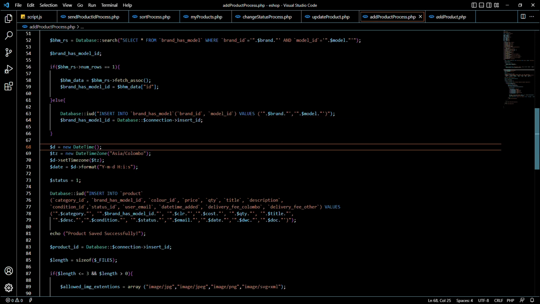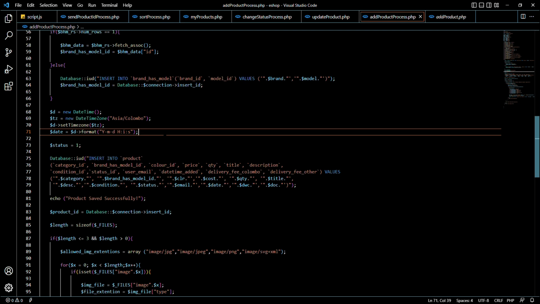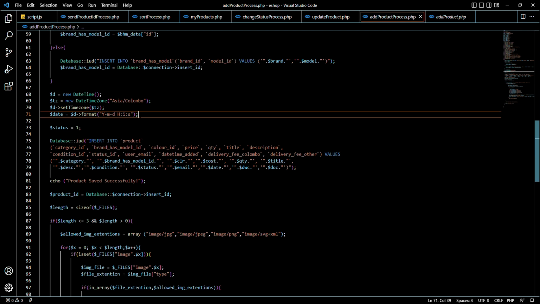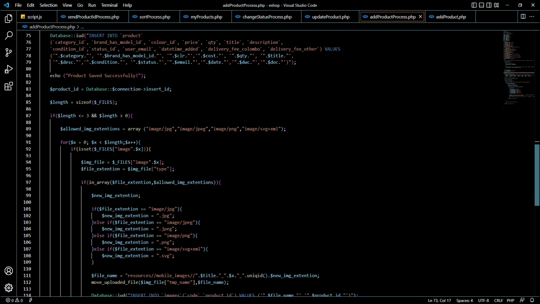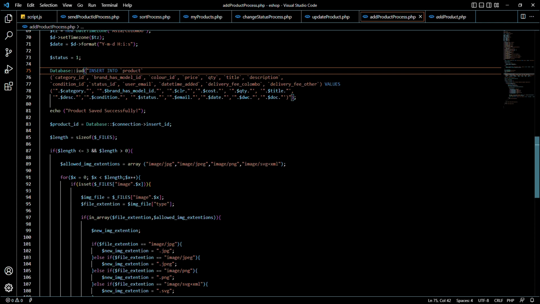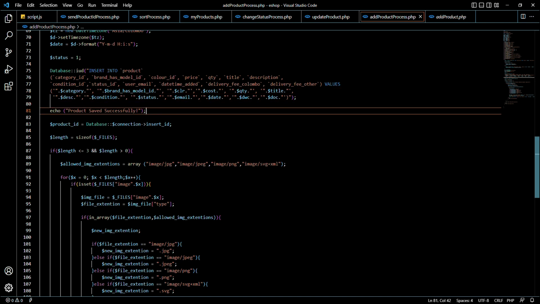Here we have taken a time zone and a date time, and we set our time zone in the format year, month, date, hours, minutes, seconds. Our status is set to 1, and we have linked up the product table and all the other columns which are in it, and then we have linked variables to that. And if it saves successfully, it's going to echo "product saved successfully", which we saw on our screen.